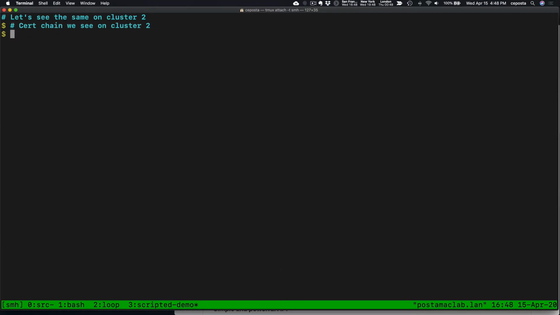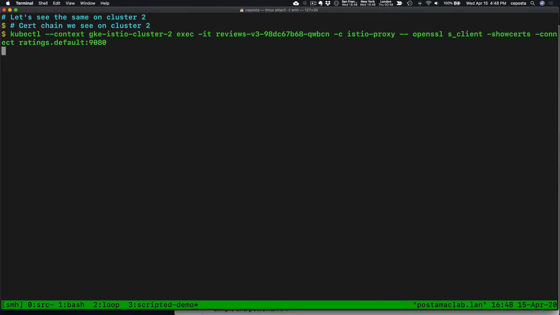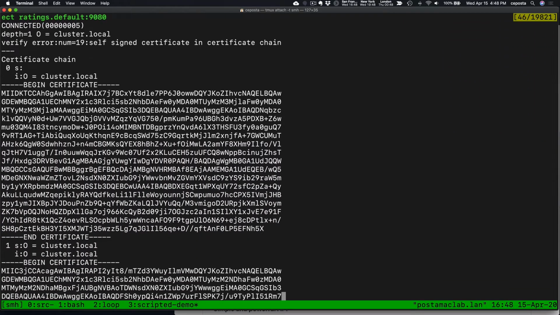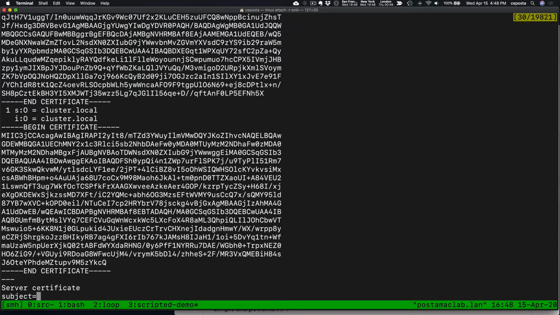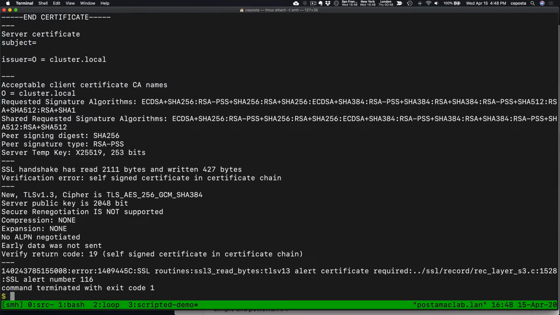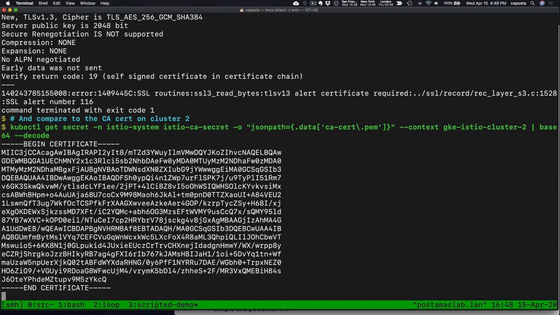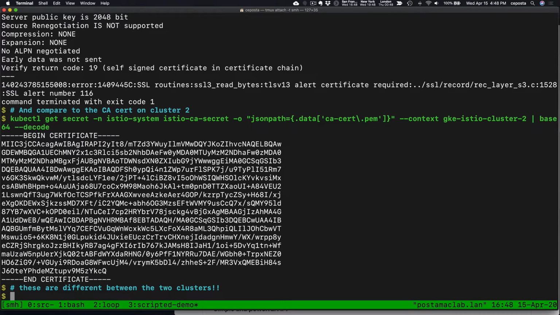Now, if we do the same thing on cluster 2, first we should notice that this root is different. So we'll come back up here and take a look at the chain. The root that we see here is different than the previous one, but this KCQ should match the root CA that Istio auto-generated when it started up, which we do, KCQ. So we see that these are two different service meshes with two different trust domains.